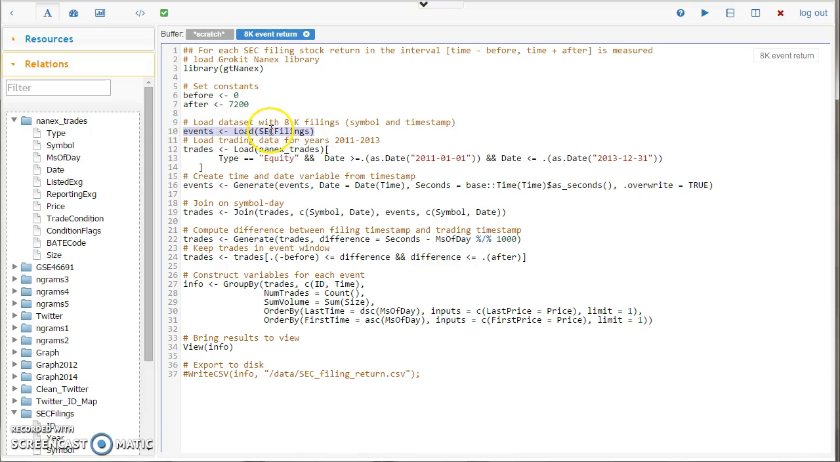Load is the function to load the data into a variable or a structure. So I'm loading the SEC filings into the variable events. Likewise, I'm loading the trade data into trades, and I have a filter here. I just want equities, and I want 3 years of data, so the query is reasonably fast.